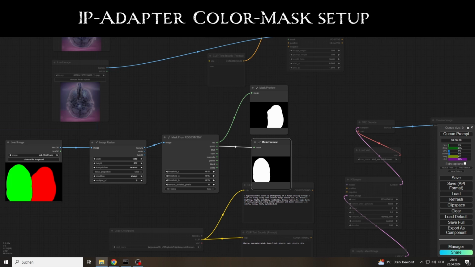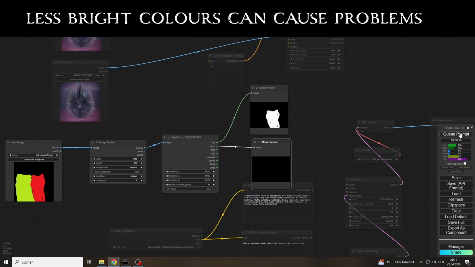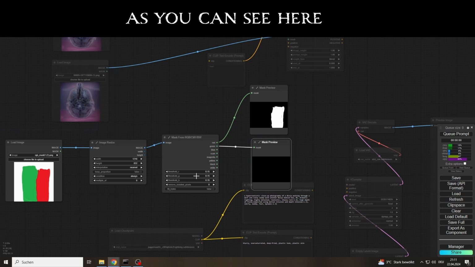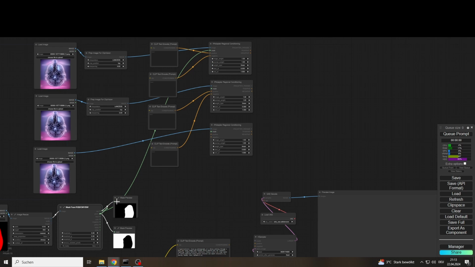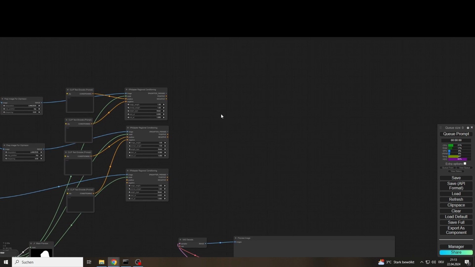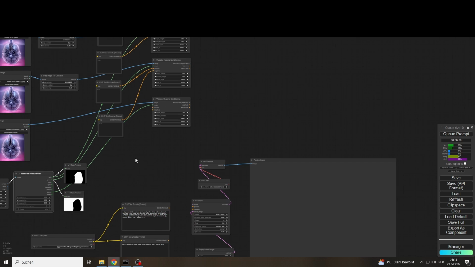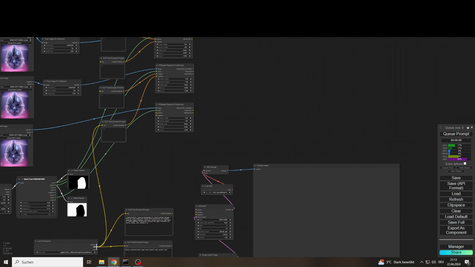To ensure that the node recognizes the shapes and colors, it is helpful to paint the image in the brightest possible colors. We then connect the mask output to the mask inputs on the IP adapter regional conditioning node. The adapter, and of course the K-sampler, will later use this to identify which region of the image to be generated should be assigned to which output image.